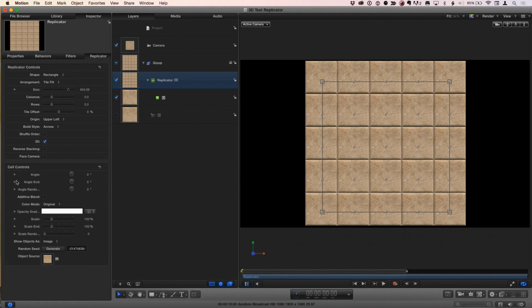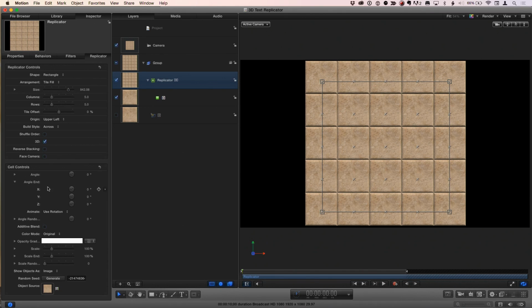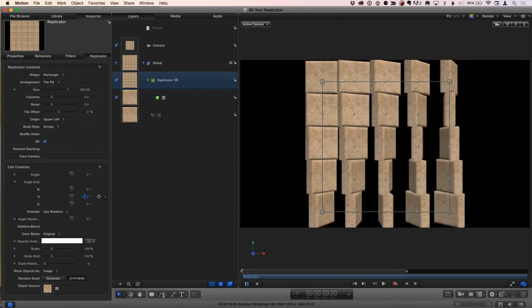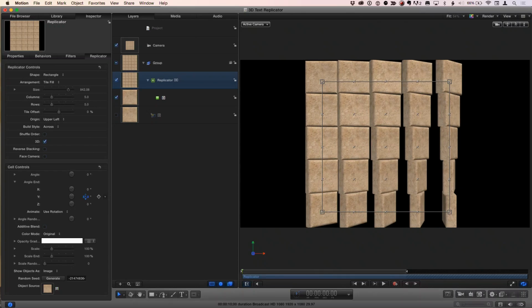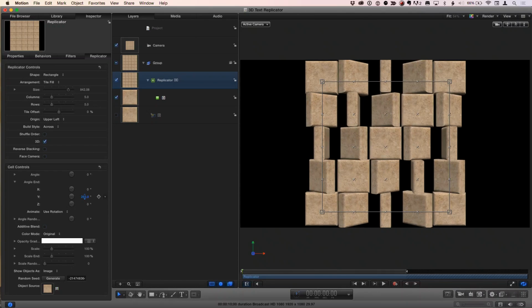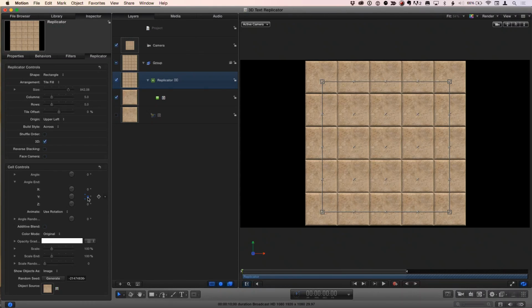But because it's checked, angle and angle end have disclosure triangles, which means if you open them, we have X, Y, and Z instead of just Z. So if I twirl Y, for example, we can do some fun little things with how these lay out. And you can do some fun animations, for instance, applying a rate parameter behavior to animate those. So that's just one thing to think about.